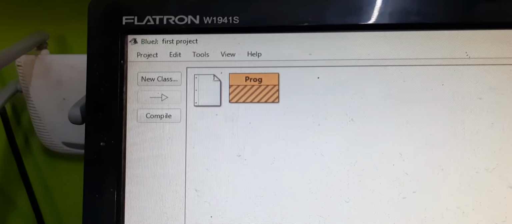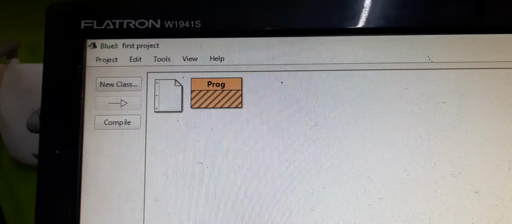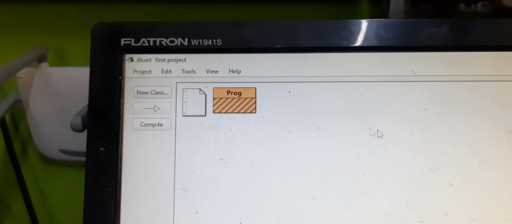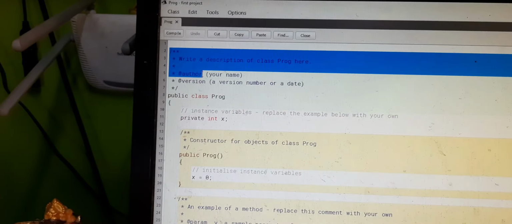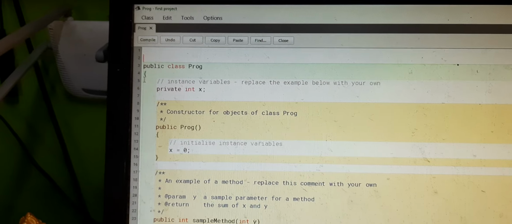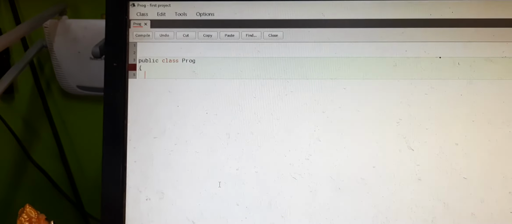Then you will find an icon that looks like this appear here, with diagonal slashes on it. Double click on it and a window will appear. Some code has been written by default. First you have to remove that code. Select the portion at the top written for the comment section, press the delete key, and delete the rest of the things. First we have to delete the entire thing.